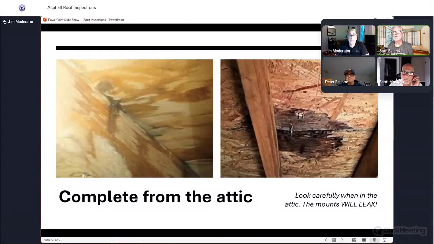These are 2 pictures of roof leaks from solar panels. So they got to call the solar panel company and see how that's going to be handled. Most of them are leased, so they're responsible for the maintenance.